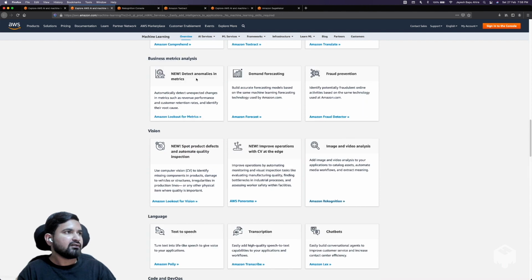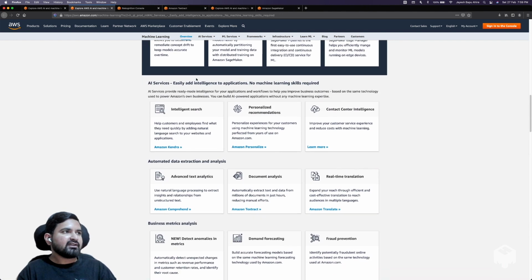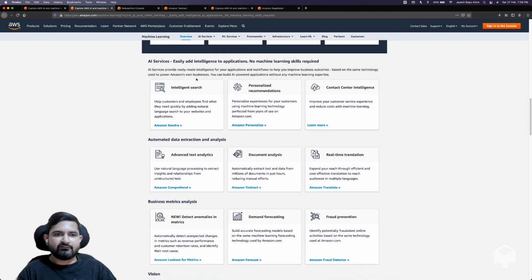Yes, here we are. So under AI services, AWS provides different kinds of services. There's intelligent search with Amazon Kendra, which helps customers find data quickly using natural language search. You can build Kendra on top of any data you have. Suppose you want to build a search for your logs, then you can just dump your Elasticsearch logs here and build a Kendra-based search on top of it. It is that easy. Then there is a personalized recommendation service called Amazon Personalize.